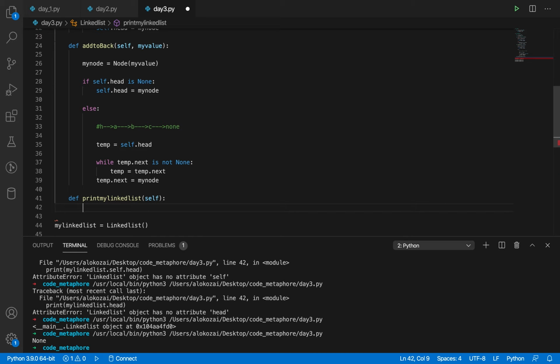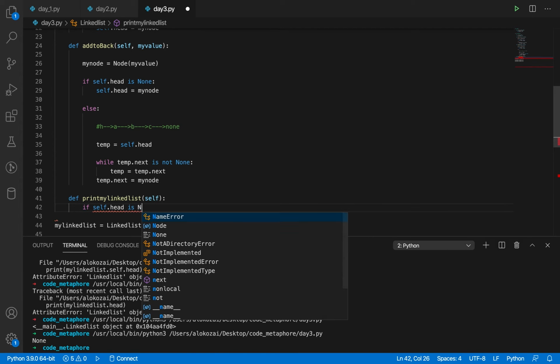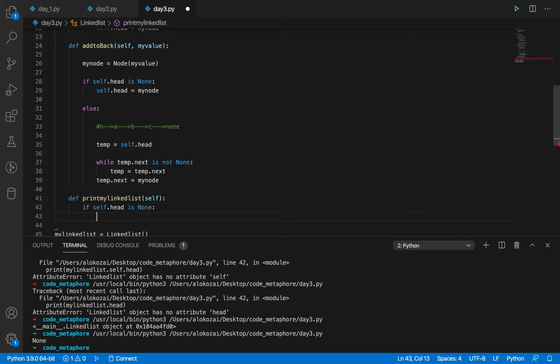Now we have to check for each and every condition. What is an algorithm? You have to write each and every possible possibility. If you don't write this condition, that if self dot head is none, what's going to happen if head is none?